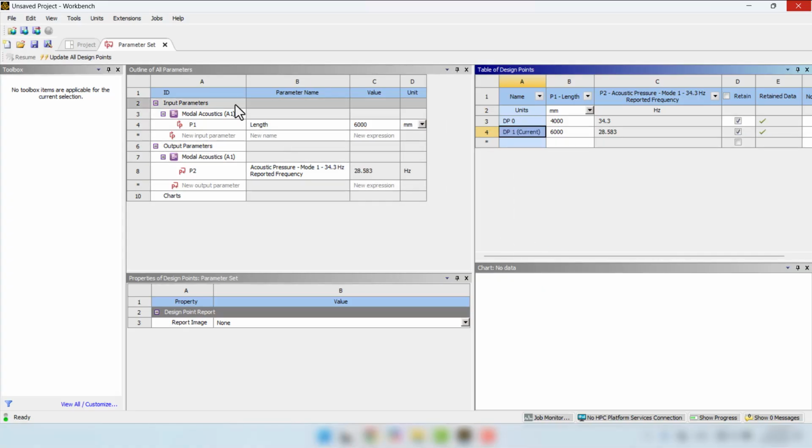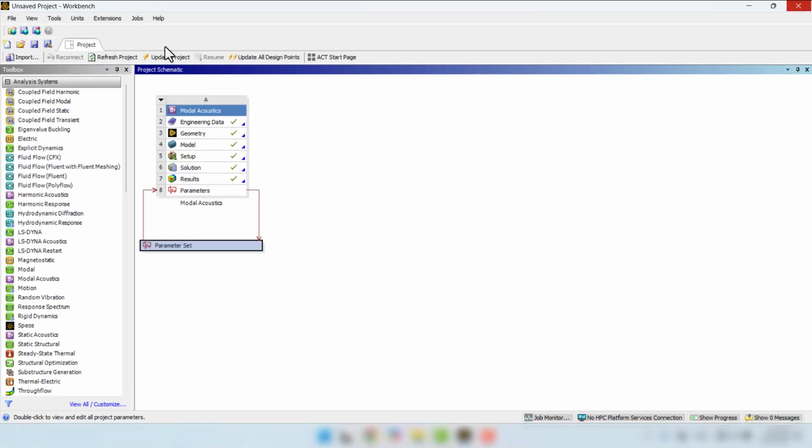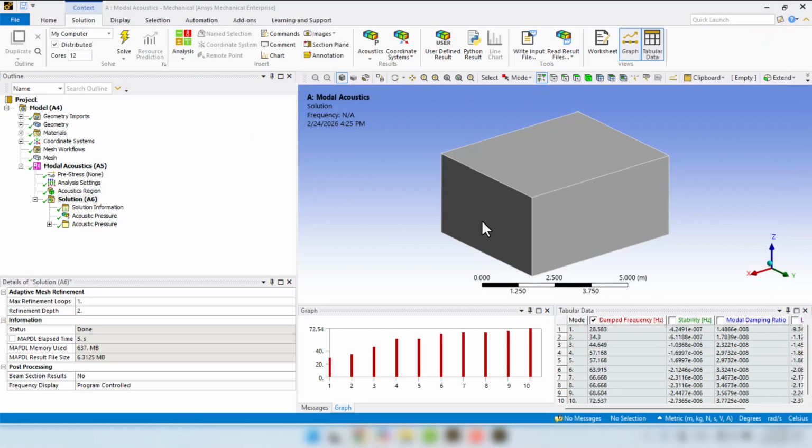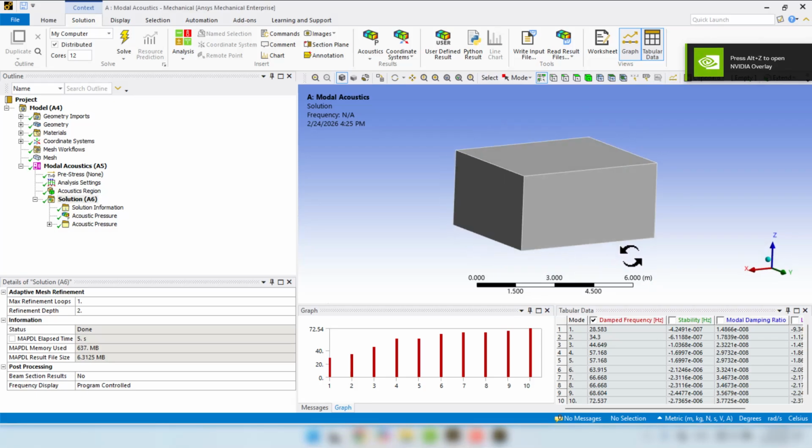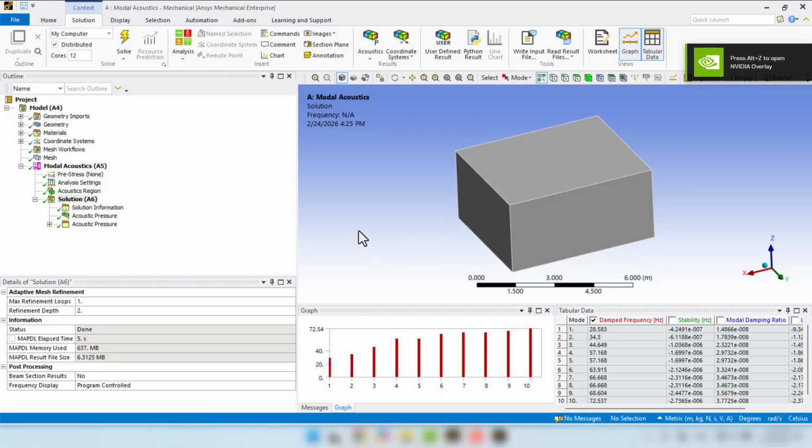Now let's go back to the results. This is the room with a 6-meter length. The results show the natural frequencies and their corresponding mode shapes. As we can see, increasing the room length decreases the first natural frequency, which is physically consistent with acoustic theory.